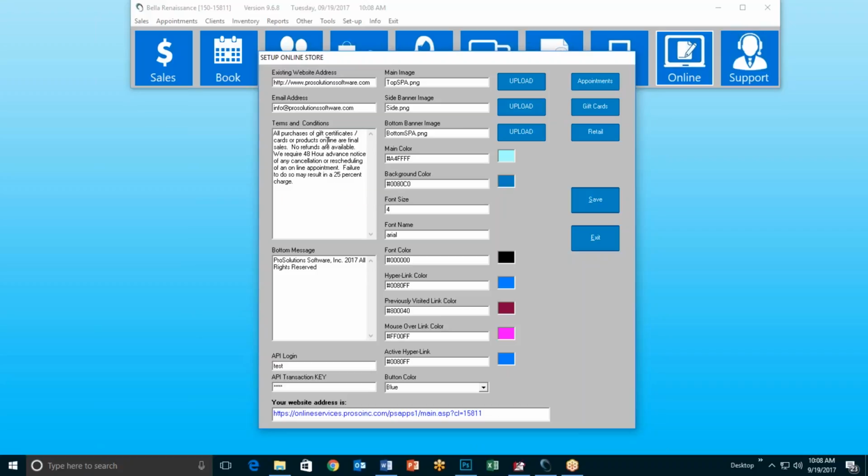Terms and conditions. This is just a blank white box when you start using this, and so you fill this in with whatever information you want your customers to have access to in the website portion of the store. So for instance, in my case, I've set up appointments, gift certificates, and retail, so I've addressed them all here. All purchases of gift certificates, cards, or products online are final sales. No refunds are available. We require 48-hour advance notice of any cancellation or rescheduling of an online appointment. Failure to do so may result in a 25% charge. So my terms and conditions are addressing all three, so obviously yours may be very different depending on what it is you are in fact addressing.